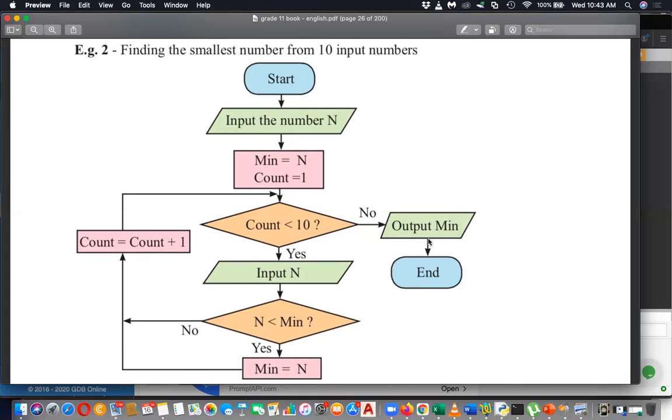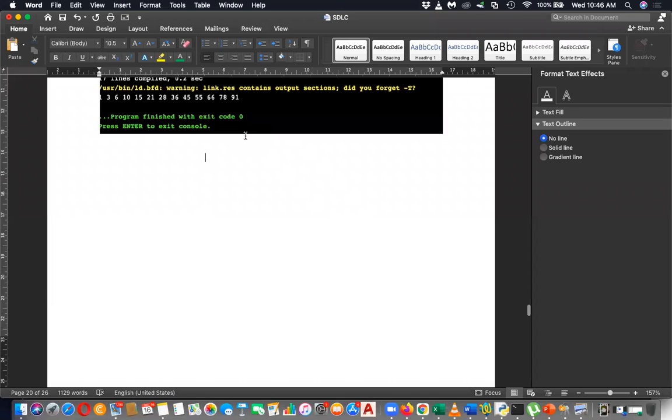Can you write the pseudocode? Without looking at the book, can you write? Yeah. Both are there, yes. Can you write it? It would be better if you can write it. Without looking at the book, try to write this. Okay. Can you tell me the one that you have written?